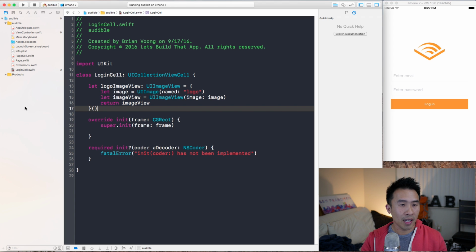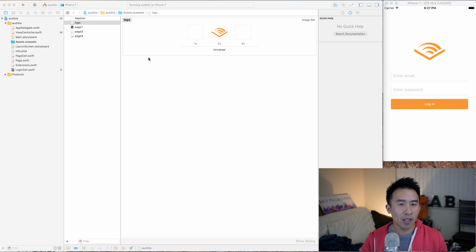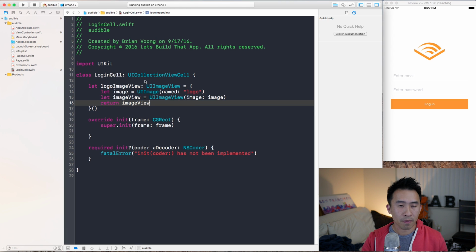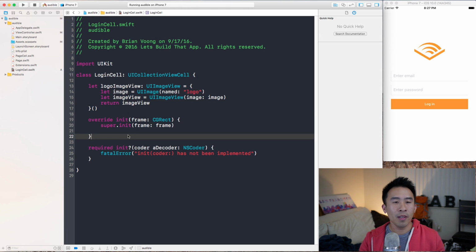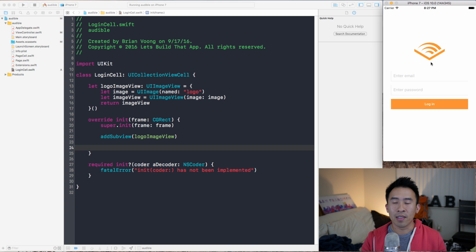Let's see how fast I can do this, UIImage named, and I'm going to drag in this logo icon right after I finish typing out this UIImageView, image, return image view, like that. And down here, I am going to first open up my assets catalog, drag in this logo. It looks like that, nothing too special. Go back to the login cell. Now that I have my view, let's add it into the cell with addSubview of logo image view. Now I need to anchor this image view somewhere in this cell.